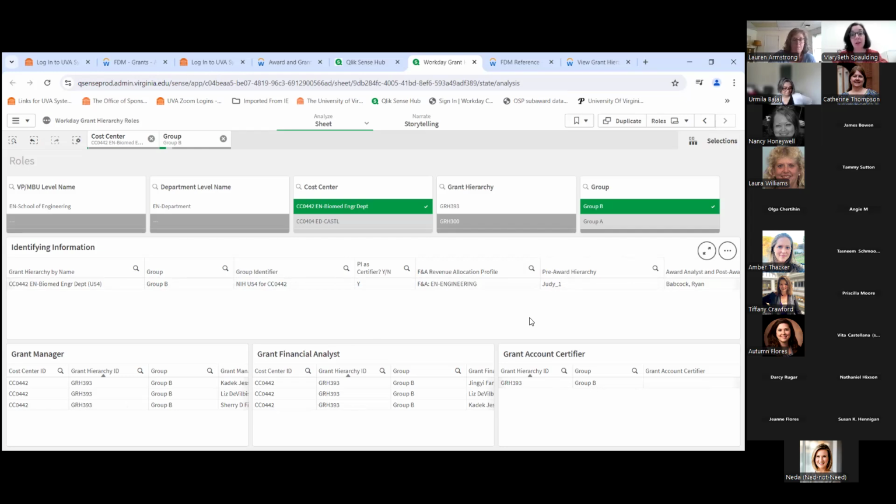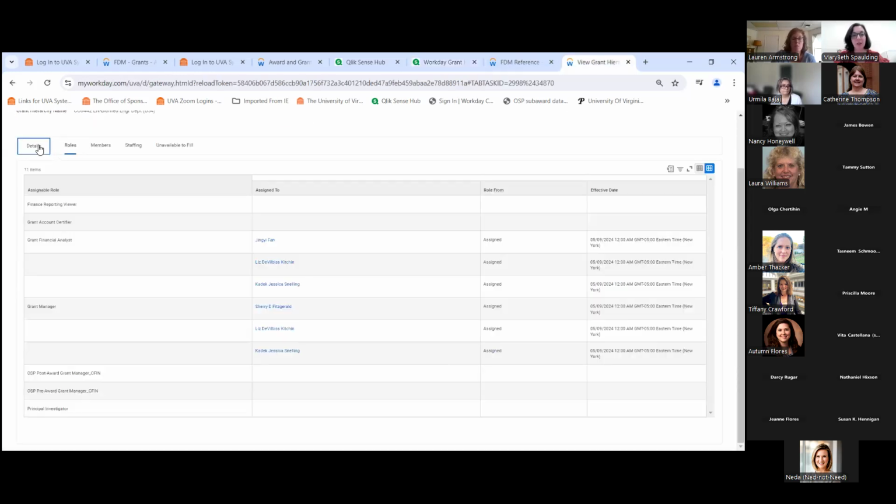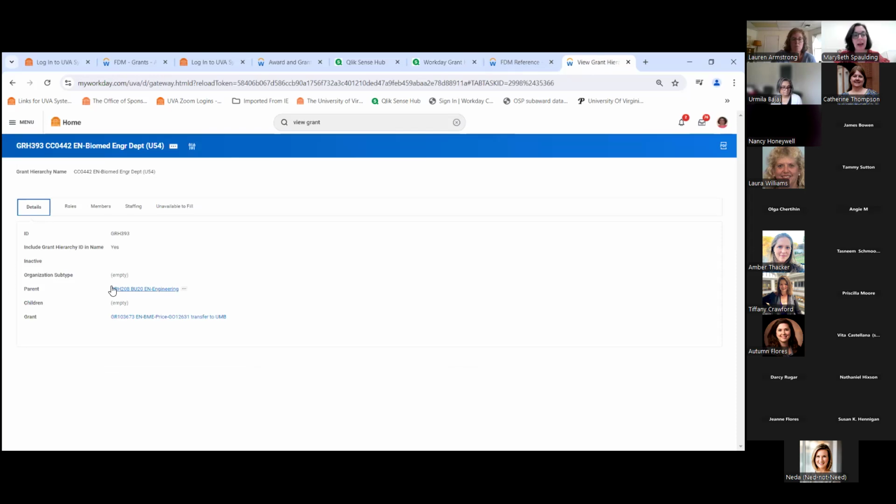So there are two different processes. For the roles on a hierarchy, you can use the Workday System Access request. Nancy would tell you to please make sure you're picking the grant hierarchy, not the business unit hierarchy. We do not want any roles on the business unit hierarchy. So you need to make sure that you're looking specifically at the one that's connected to your cost center that you're changing the roles on. Not anything with a BU in it.